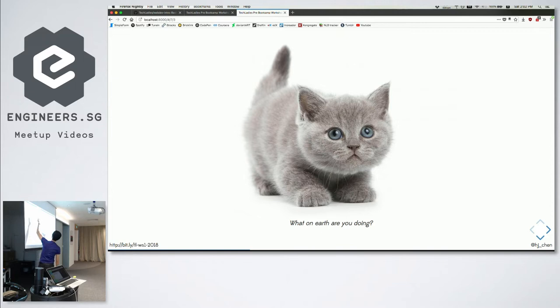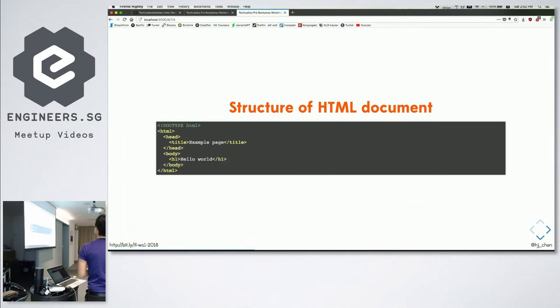This is a figure, image, and the caption. This is what will be rendered from that code. The kitten asks, what on earth are you doing here on a Saturday afternoon? I also don't know. So the structure of an HTML document, you will notice that there's indentation.